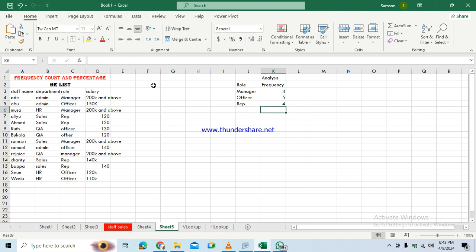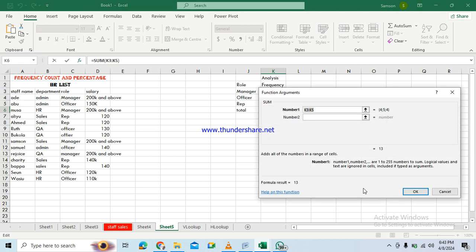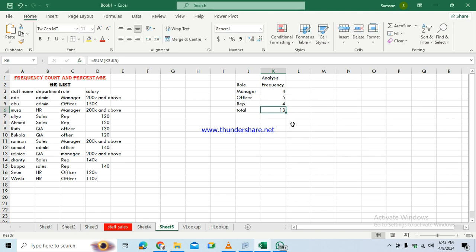All right, so now let's look for the total here. If you like, you can use COUNTA, but I'm not going to do that. I'm going to use my sum. Come to your formula bar here, click on the drop down, click on sum, and the range has been selected, K3 to K5. Then we have 13.